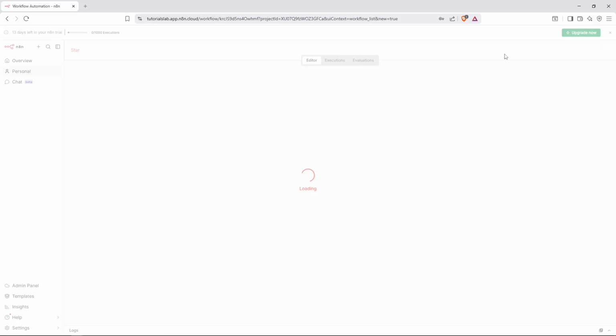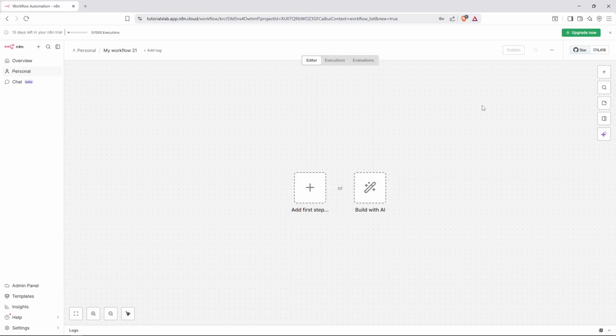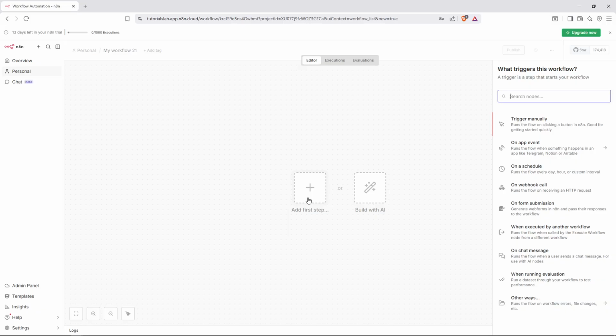Once you click that button, you'll be taken to the N8n Workflow Editor. This is where the magic happens. You'll notice that N8n gives you two options for creating your workflow. You can either build it manually by choosing the Add First Step option, or you can use the Build with AI feature if you prefer a more guided approach. For our purposes today, we're going to go with the manual route as it gives us more control over the connection process. To connect Google Maps to your N8n workflow, click on Add First Step from your editor screen.